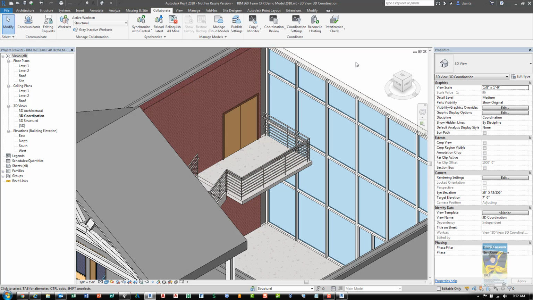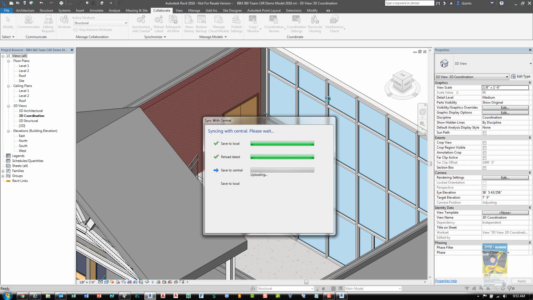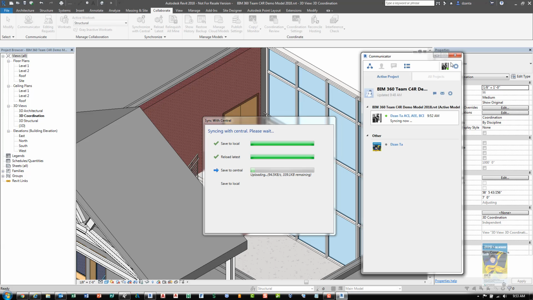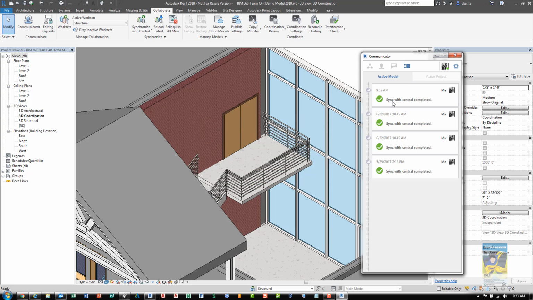I'll finish the work, and the work is saved. It's done. I hit Save, and it saves the model. If I hit Save to Central, you'll notice that the data gets pushed up to the A360 Team Hub, and I can click OK, and it saves it. I also get a progress indicator, as well as the Communicator progress panel adjusting and showing me synchronization is complete.